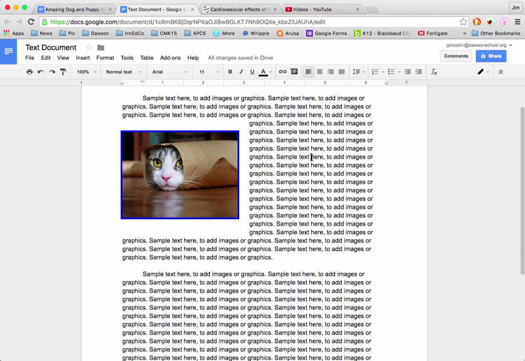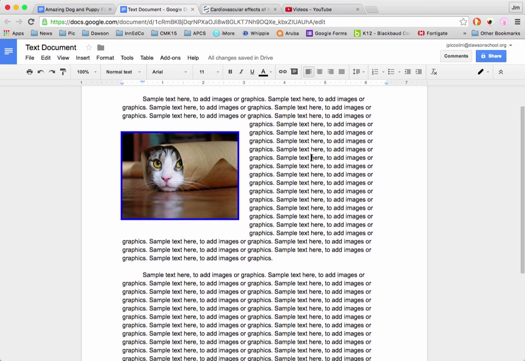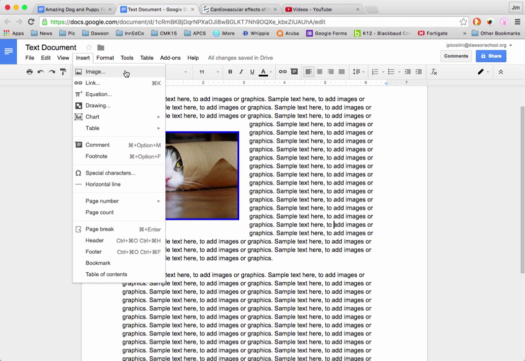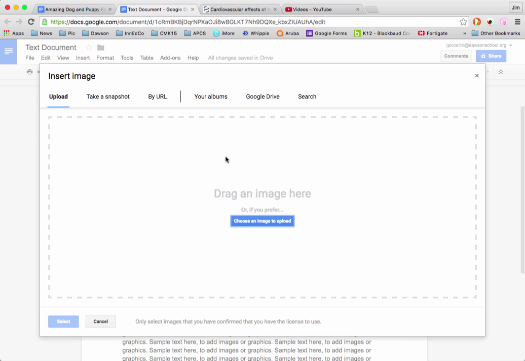That looks great. Let's go ahead and add a second image now. I'm going to go ahead and put a second image maybe right over here. So I'm going to click where I want it, and I'm going to go back to Insert, Image. And this time, instead of using an image from my machine, I could take a snapshot from my screen. If I knew the web address of an image, I could use that, but I don't. I have some places to choose from, an album or my Google Drive, but I want to search.